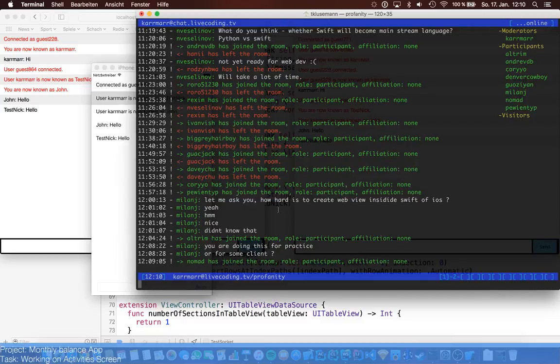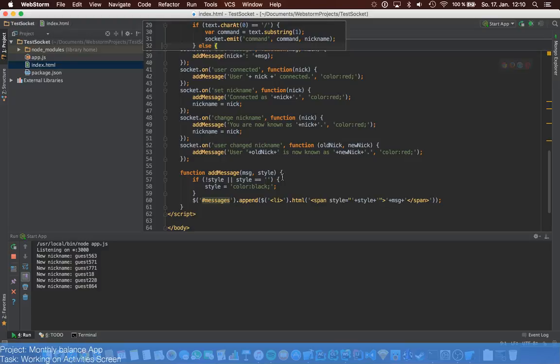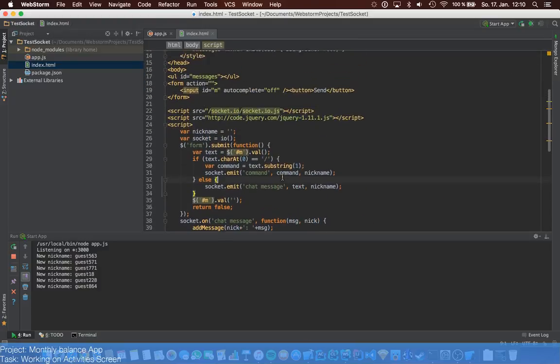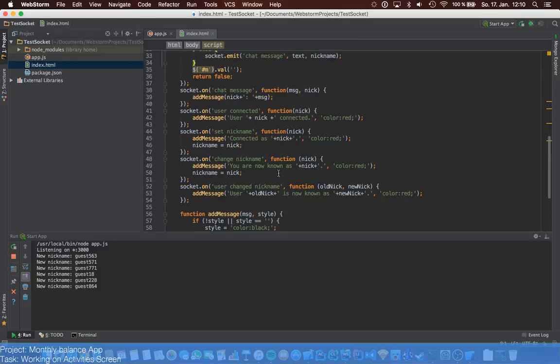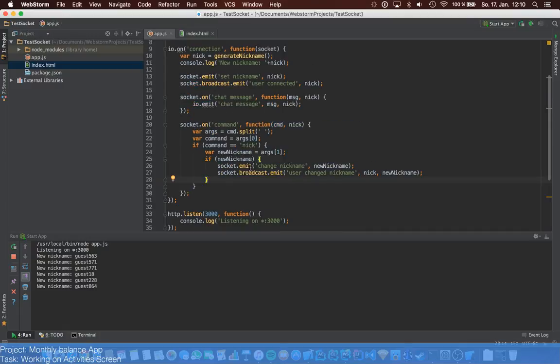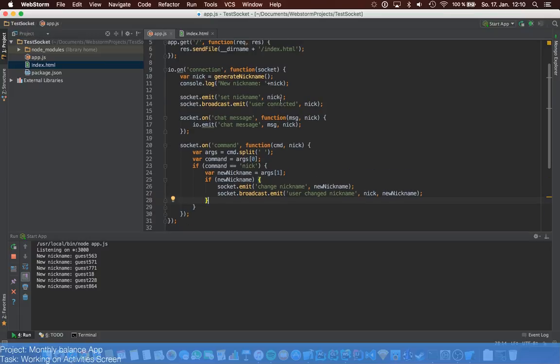You are doing this for practice or for some client? No, this is just an experiment for myself, just for educational reasons. Yesterday I detected this Socket.io framework, which is especially useful if you use Node.js, where you can directly connect from your browser's JavaScript to the server and exchange events between them.